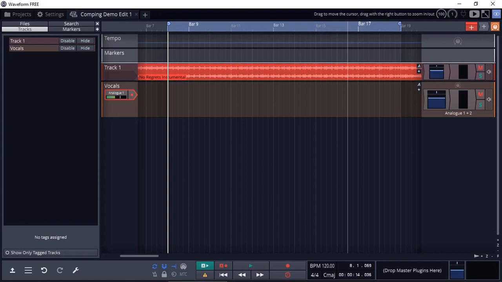And in today's video, I'm going to demonstrate how you can use comping using multiple takes of vocal or whatever instrument you like to record in Tracktion's Waveform 11 free. Of course, you can do this in the professional edition as well. Comping simply means that as you record multiple times of the same part in a song, you get to choose the best parts of that section to create a master track.